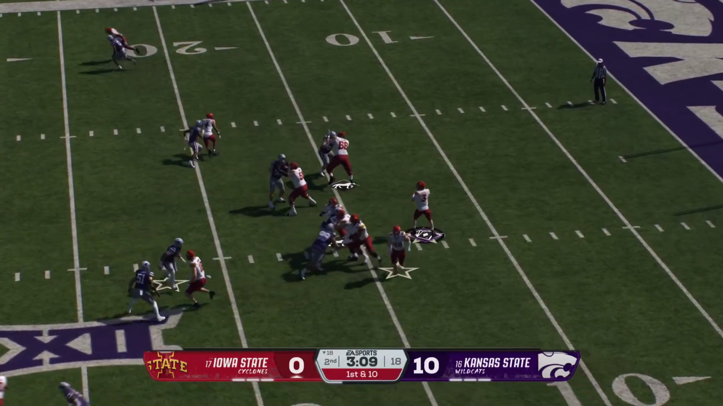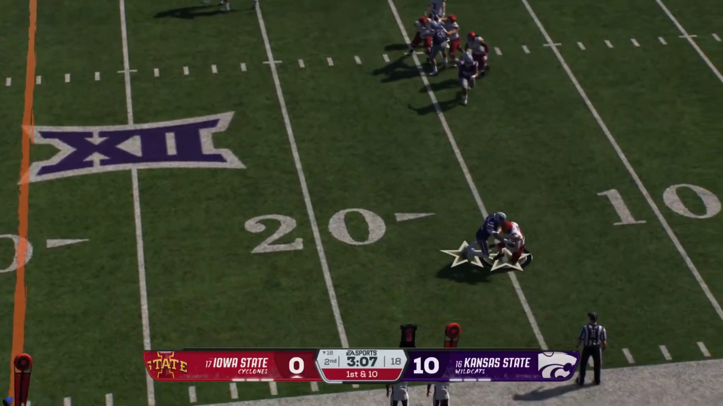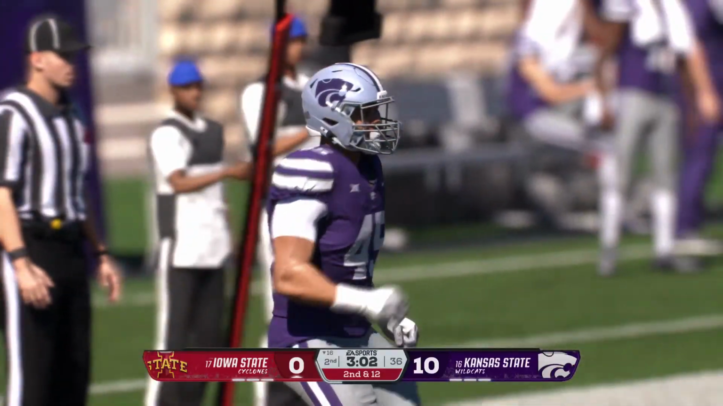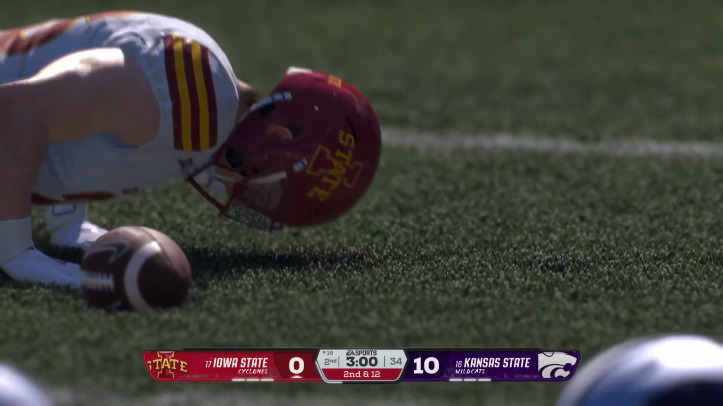Off the play fake, looking to throw on first down. Grab behind the line, it's Hansen. And he's tackled for a loss after the catch. The defense all over that one.